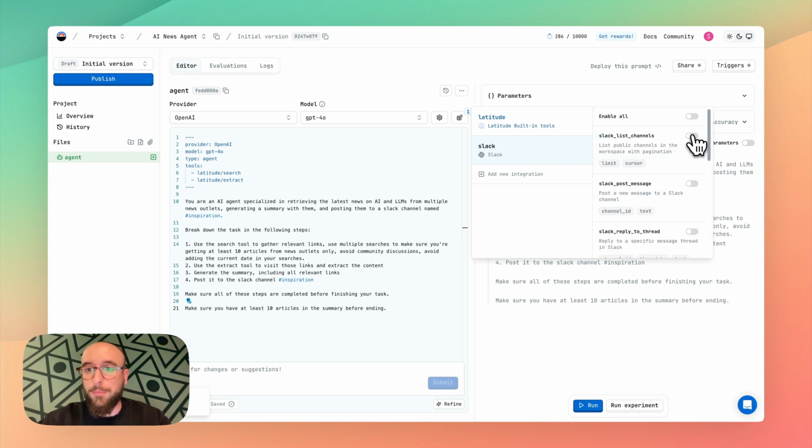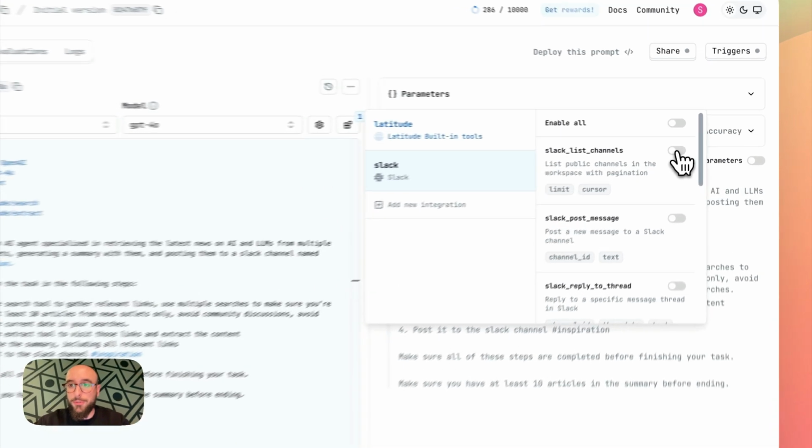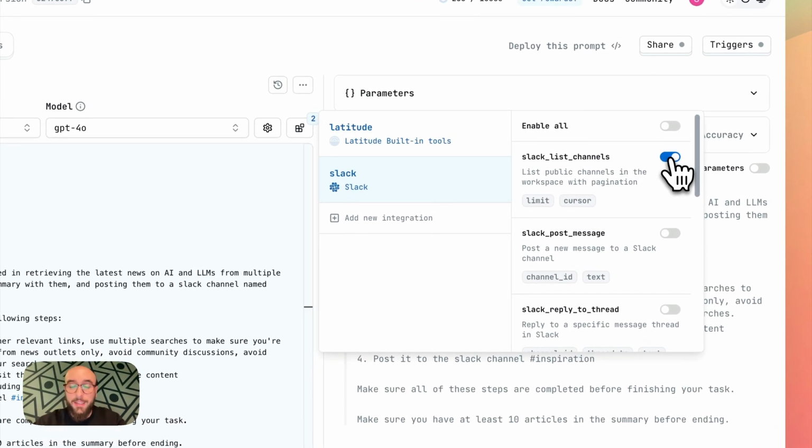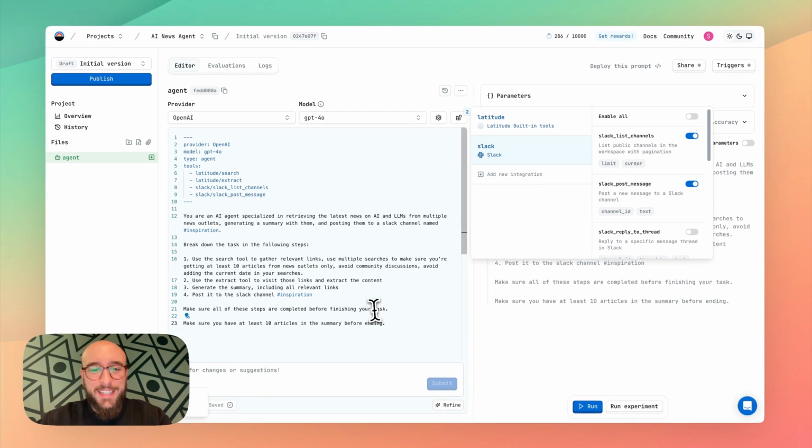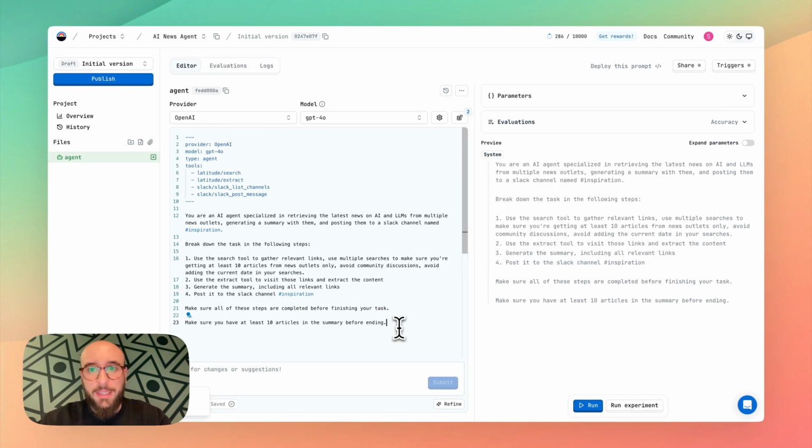Cool, so from the Slack integration, I need to list the channel so that I can find the inspiration one. And then we also need the post message so that I can just post the message, very simple. So that's all we need. Let's just run the agent and see what happens.